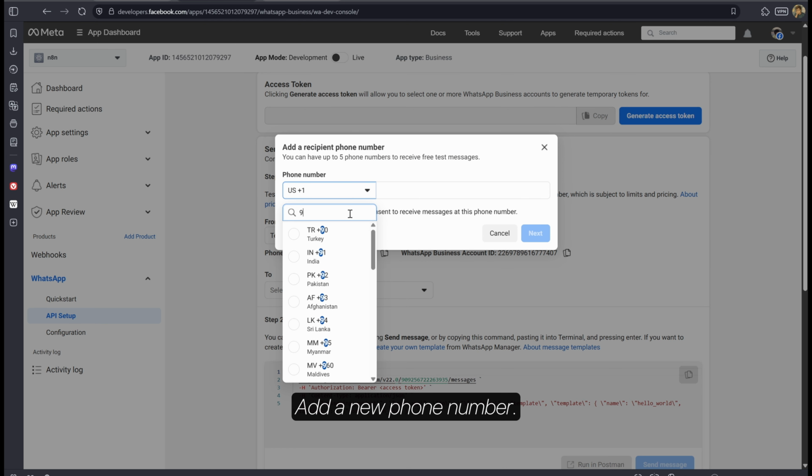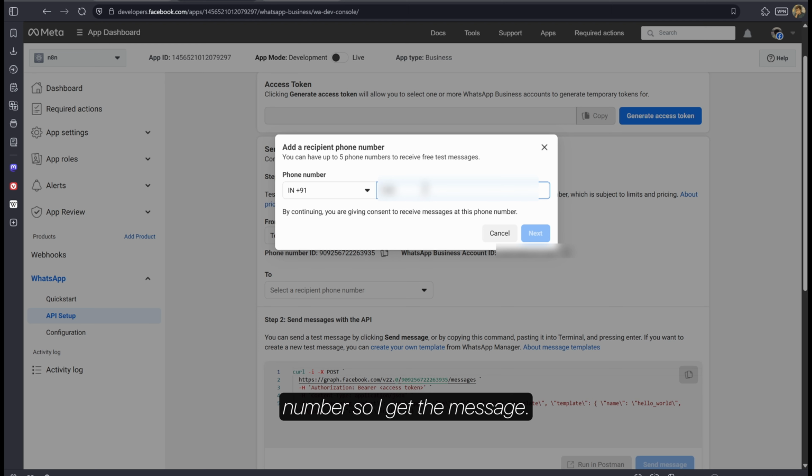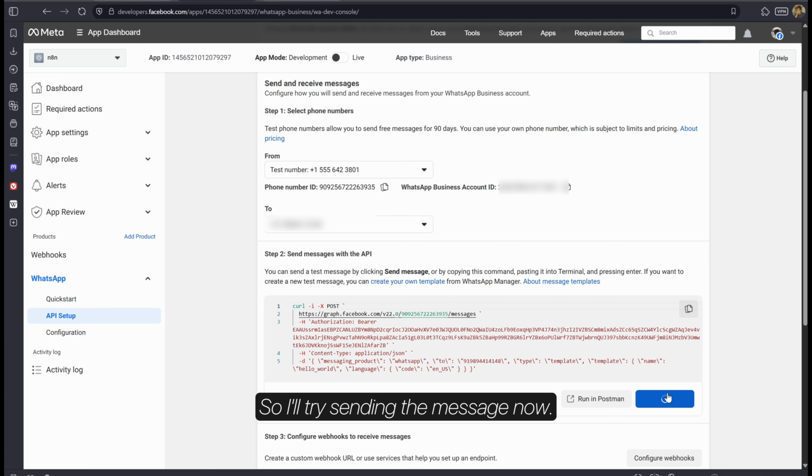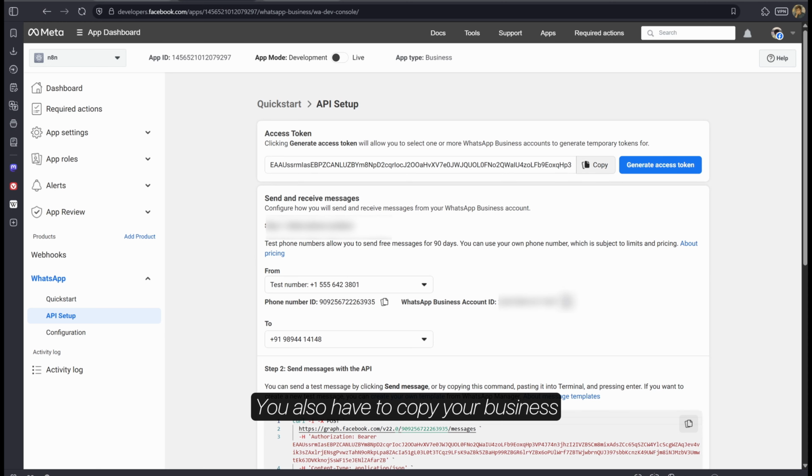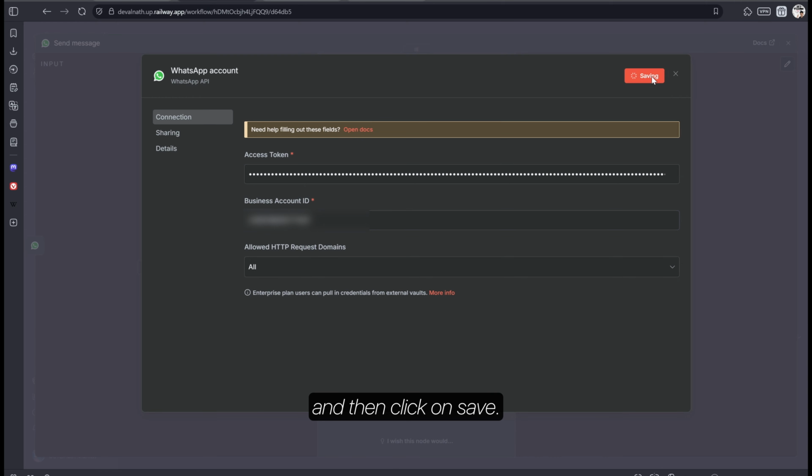Add a new phone number. I'm going to add my own number so I get the message. I'll try sending the message now. So as you can see, the API is working. I got a test message. You also have to copy your business account ID from here. Go back to N8n and paste it here, and then click on save.